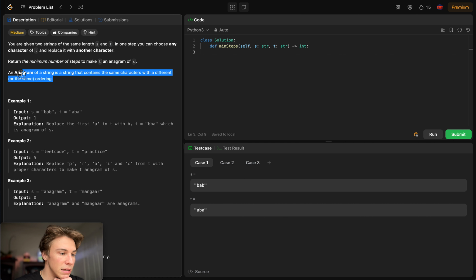A definition is an anagram of a string is a string that contains the same characters with different or same ordering. So the most important thing is to have the presence of all the characters and to have them in the correct quantity. So BAB is not an anagram of ABA because there's two B's in S and there's two A's in S. We could easily turn this into an anagram of BAB if we turn this A into B.